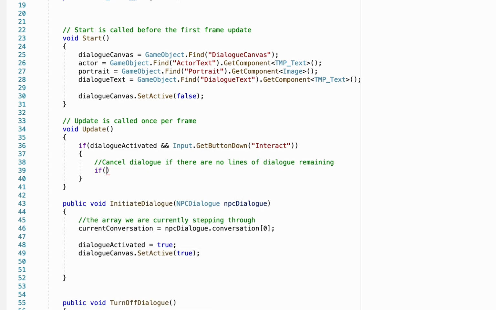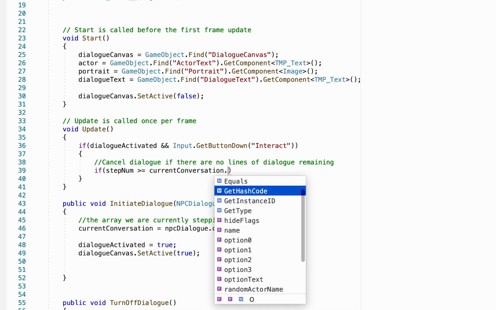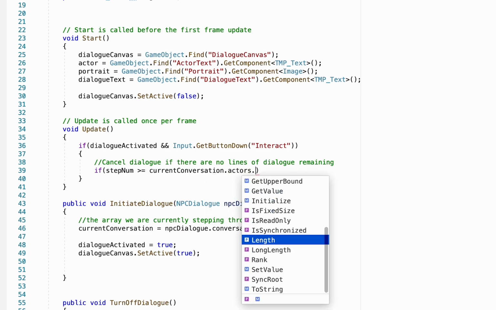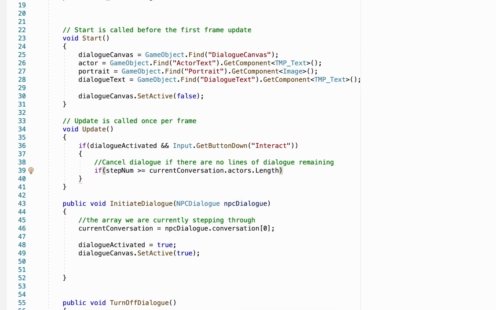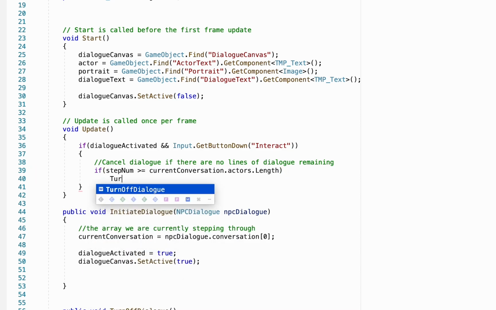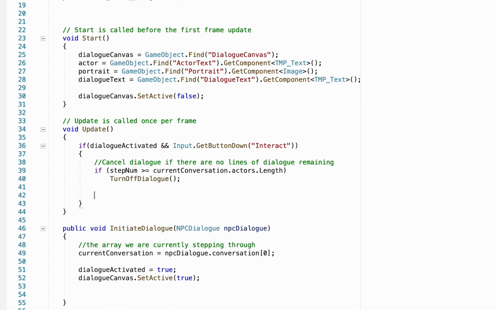So to know when our conversation's ended, we're just going to check to see if the step number of the conversation we're currently at is greater than or equal to the number of actors stored in the current conversation. So if three actors are supposed to talk and we've run out of actors to talk, and we are on step four, it will know that the conversation's over and will turn off dialogue.